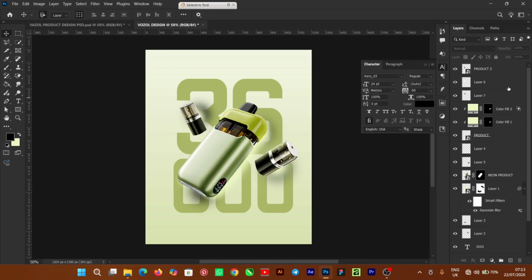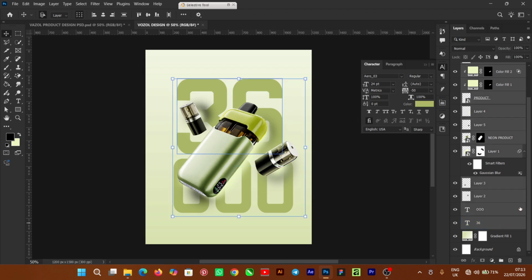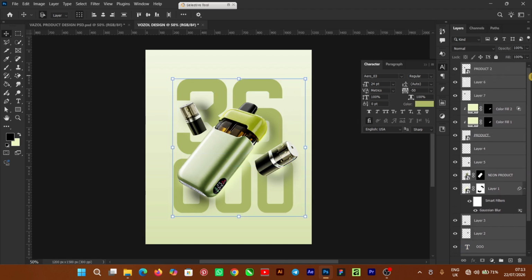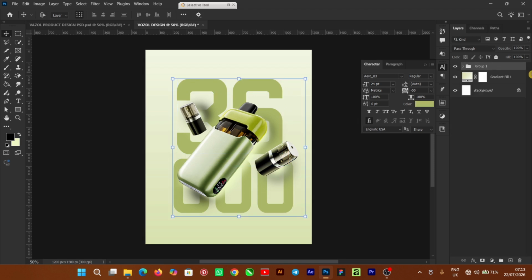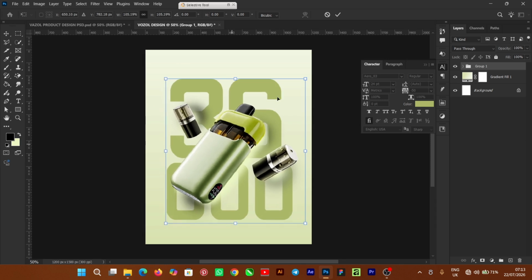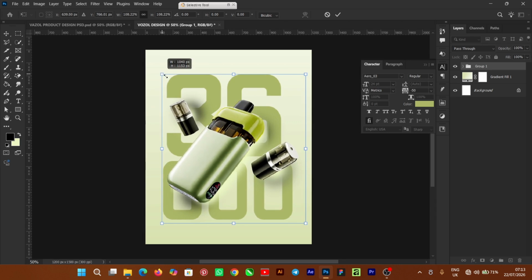So the next step is to just group everything, all the products. We want to make it bold. All the products that we use in this, just press Ctrl G to group it. Ctrl T to transform. Just make it bold like this. And see it, very easy to follow, very easy to do. So you can press OK.